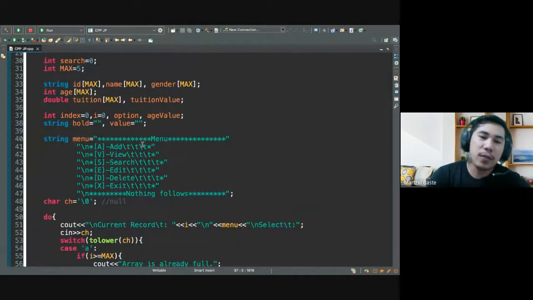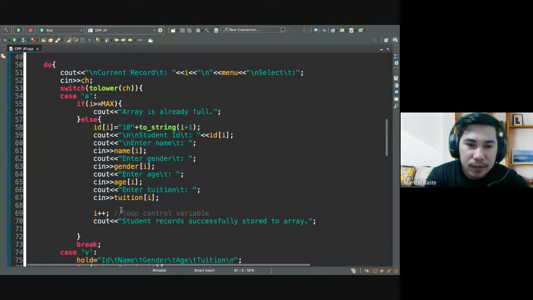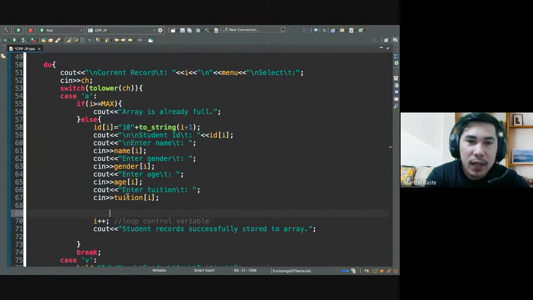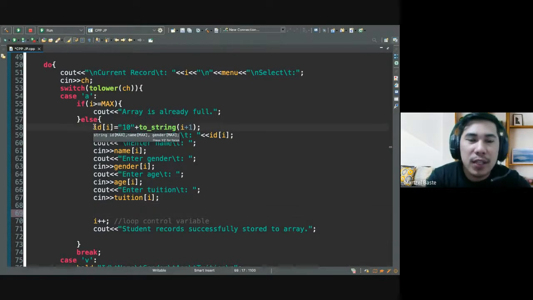Okay, so now let's go to case A. So let's store the record here. By the way, there are also new changes here.